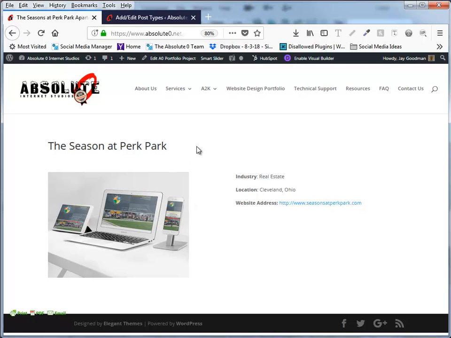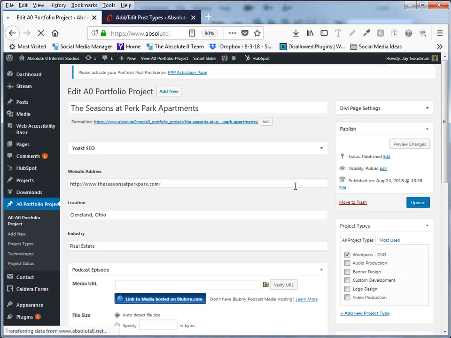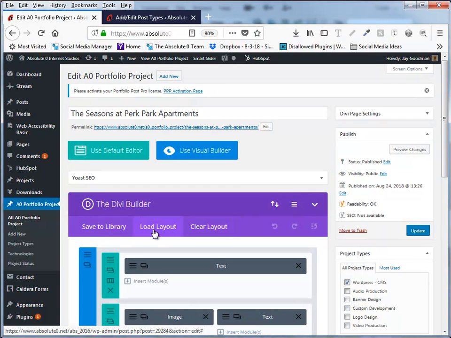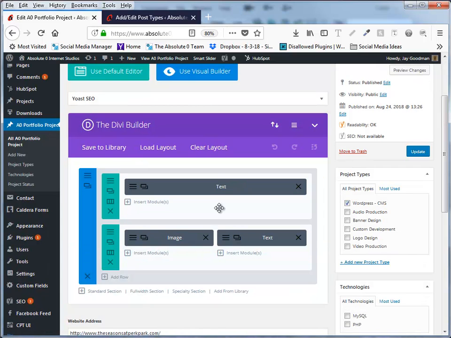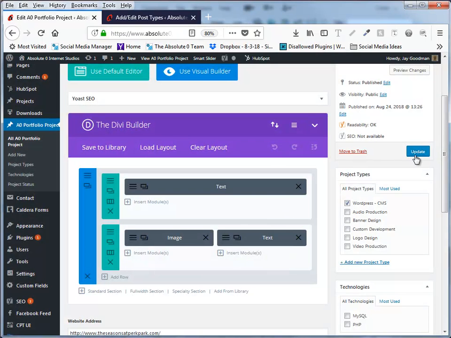Well, even with Divi's really nifty tool of being able to utilize existing layouts or save your layout, which is typically what I would do, you still have to go through each and every one of these. So let's just go ahead and do it. I'll save this. I'll say here's my single template for portfolio projects. Great. Okay, so I'll update this.